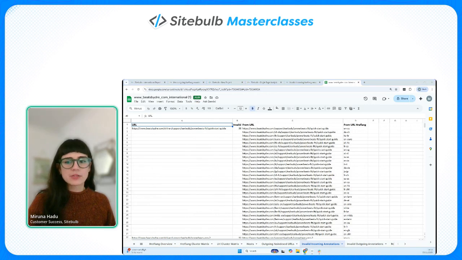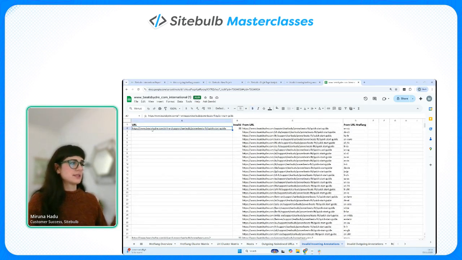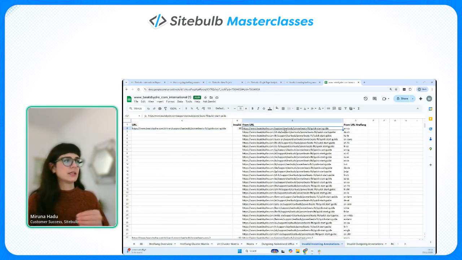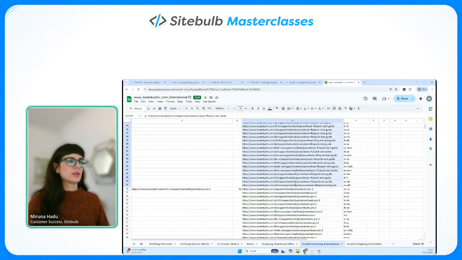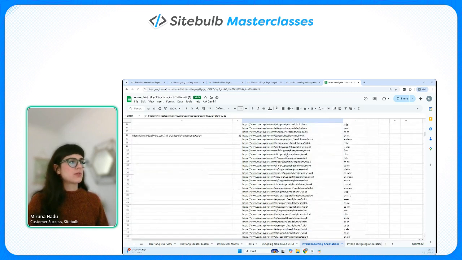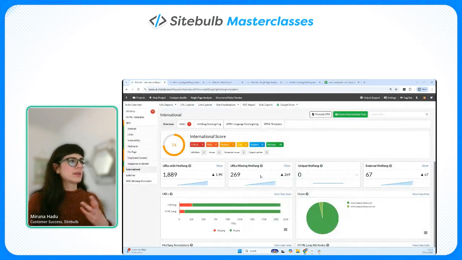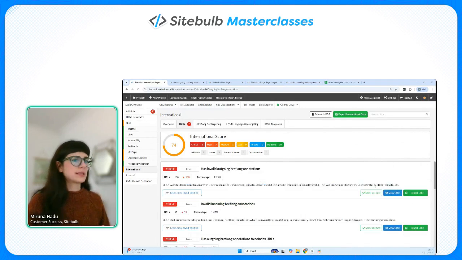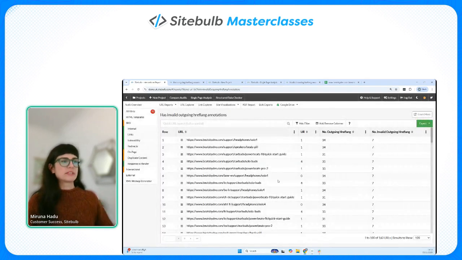And this tab is going to contain every URL with invalid annotations alongside the respective URLs that are invalid. So you can see that this is the URL, and these are the 30 invalid annotations found on that URL. So as you scroll down, all of that data is in there, while there is no practical way of presenting that data to you within the tool.